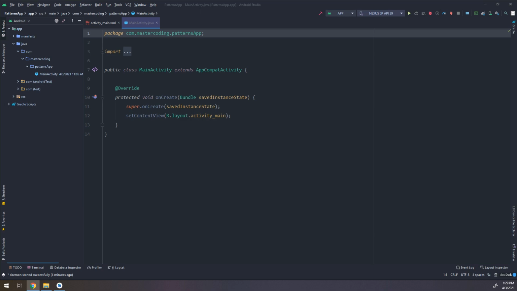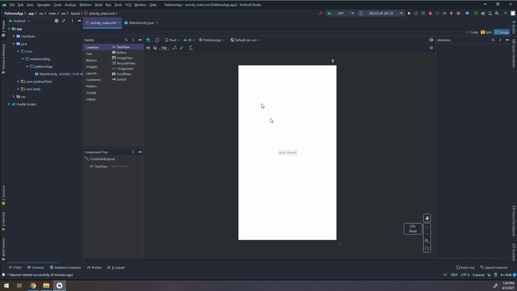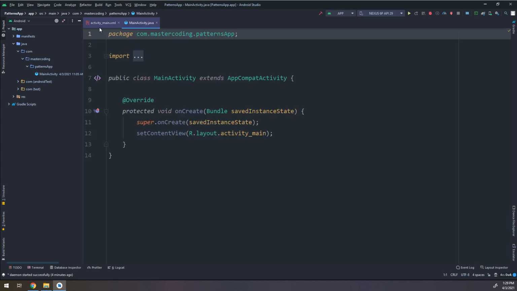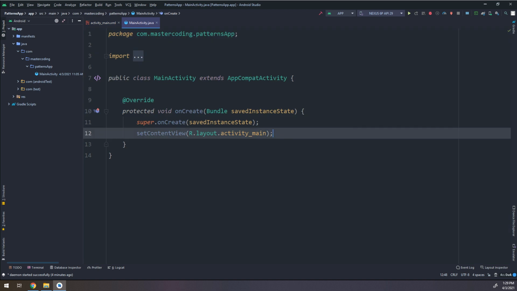Let's move to Android Studio. Let's create a new app called Patterns app. And this is the main activity, and this is the XML. And it's an empty activity. Now, we need to implement the MVC, Model View Controller pattern.